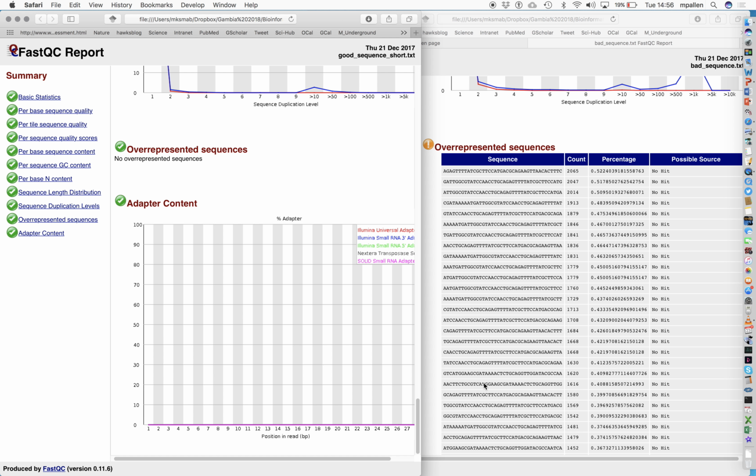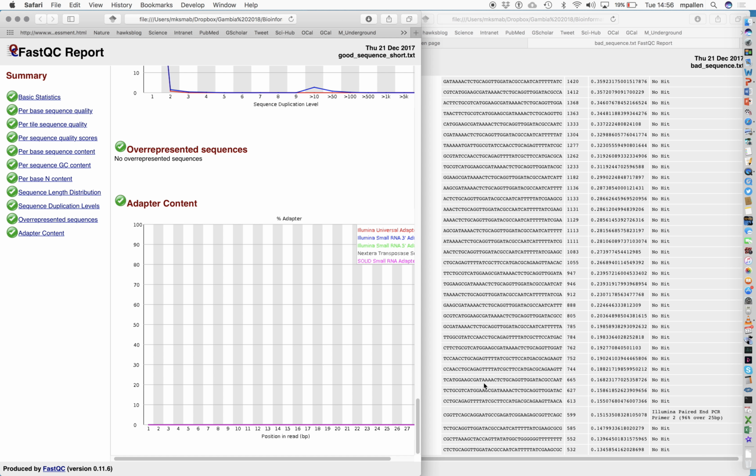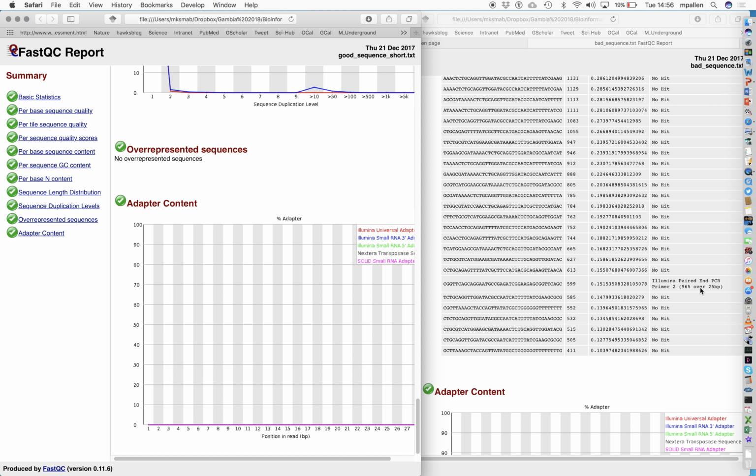And again, it'll look through and identify specific sequences that really show up a lot of times, and we'll run those against a database to try and identify. So this one says that it's identified it possibly as being contamination from one of the Illumina primer sequences.